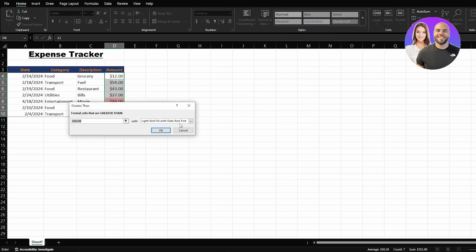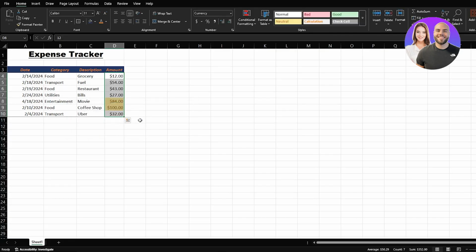And here it says, light red fill with dark text. Let's go with the yellow fill. And I'm going to click on OK. So now you can see that the fill is going to come right up here. Now, any expense over the specific amount that I gave it turns yellow.